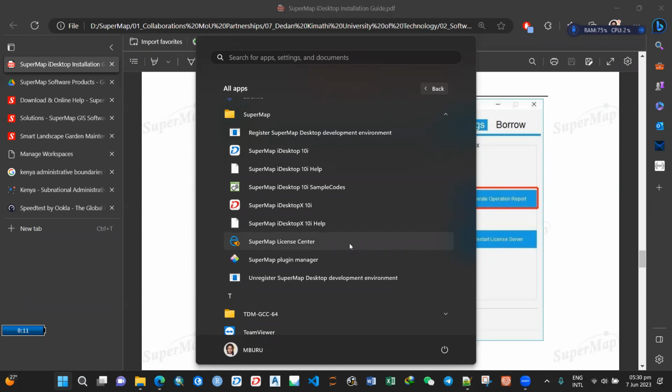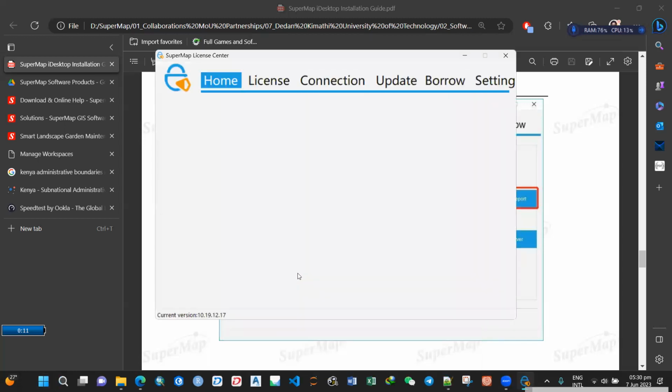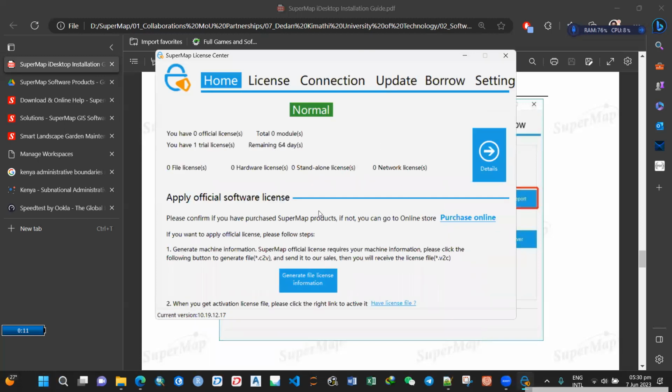The second scenario is you have already exhausted the default 90 days trial license and you need a new license file generated for you. This is where you'll be coming. What you need to do is run it as an administrator. By that I mean right-click, more, run as an administrator. And yes, this is the tab that you should see.